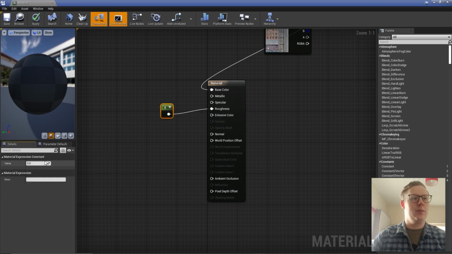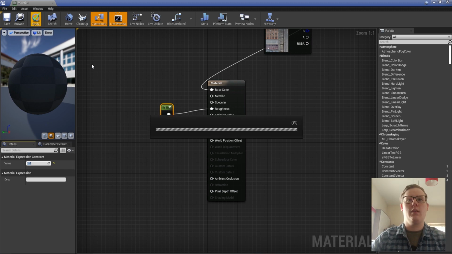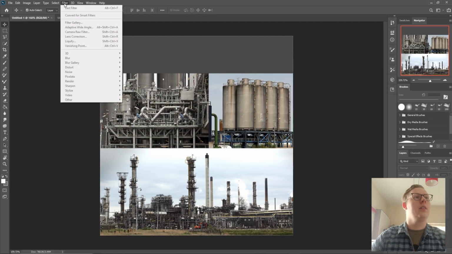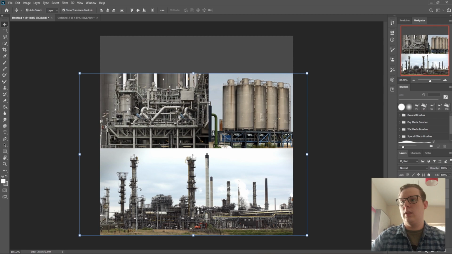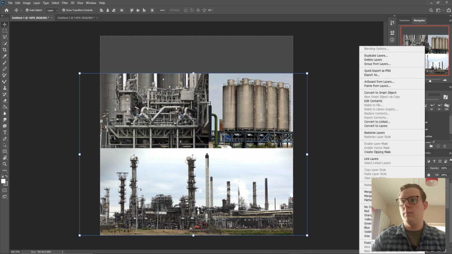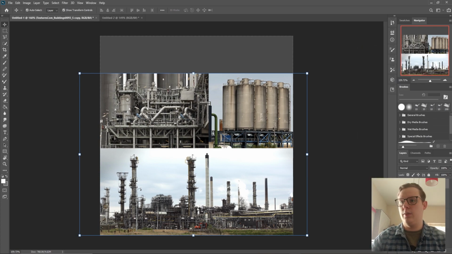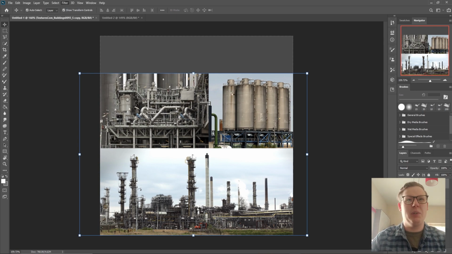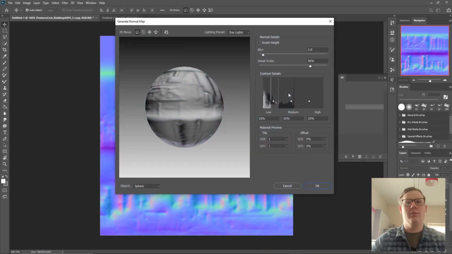Five minutes, roughness, light. Okay. Let's duplicate you guys, merge layer, and I'm going to filter 3D. Not really sure how this is going to turn out, but might be useful.